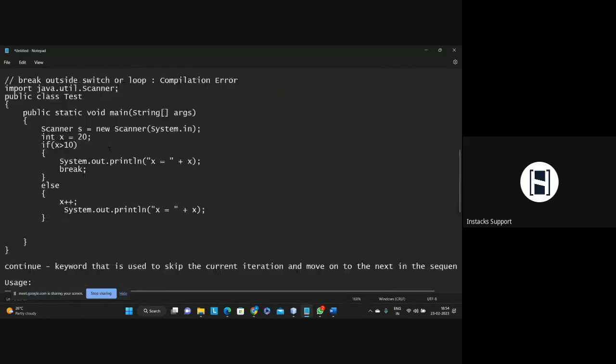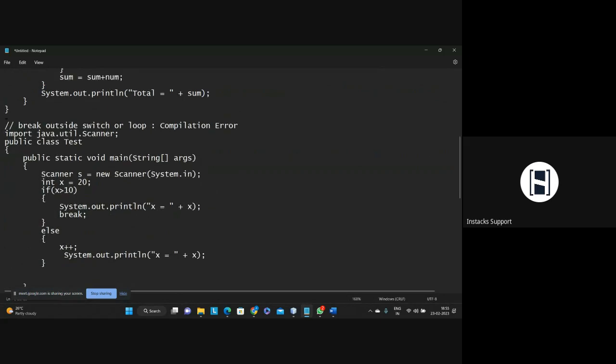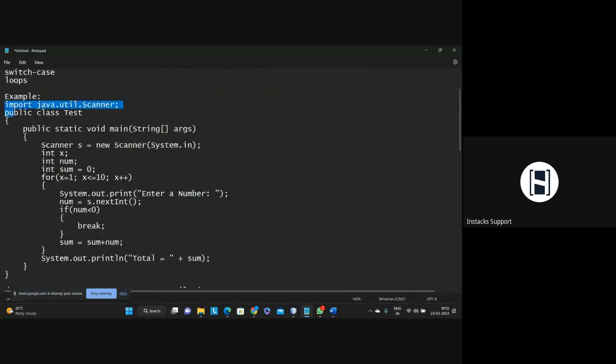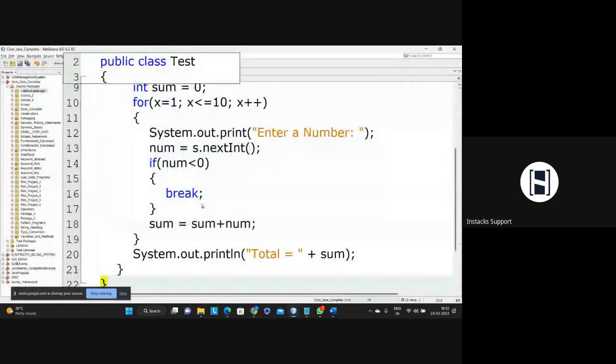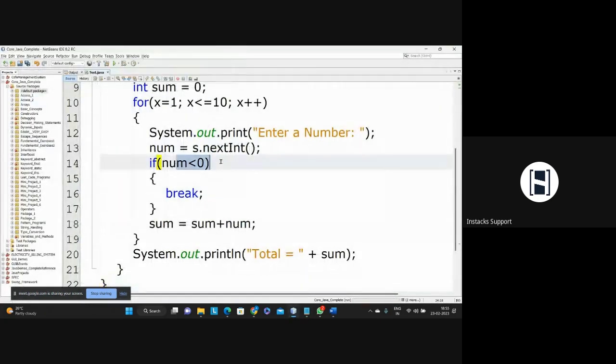Now, let us again reframe the program we just wrote. That 10 numbers program we wrote, right? Let us reframe that. Now, what did we do over here? If the number is a negative number, break means it is coming out. But the remaining numbers, I never got. Just because one negative number came, the remaining numbers I'm not getting at all. So instead of break, I am going to say continue. That is the only change I am making here.